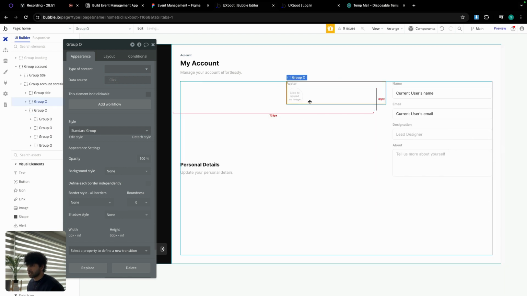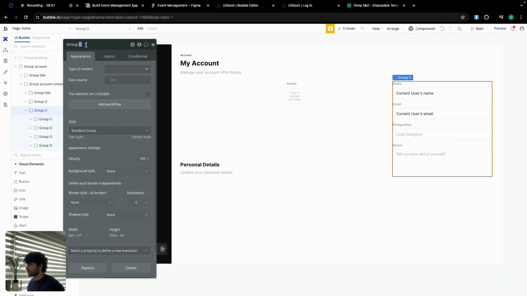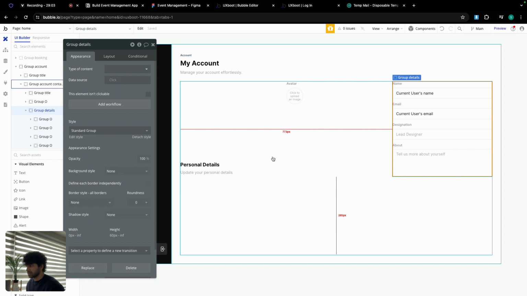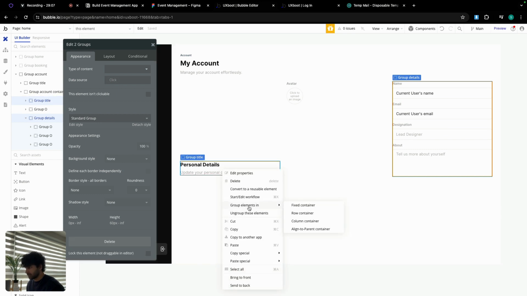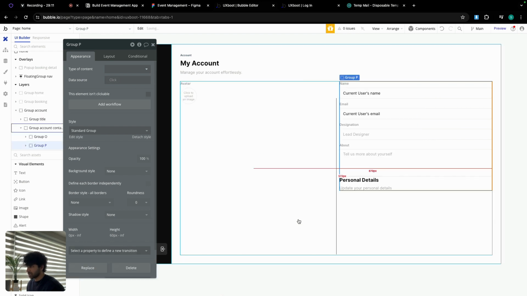Let's bring this outside. Now I'm going to select this. Let's call this group details. All right. I'm going to select group details. Select this one, group title, right click, group elements into a container.